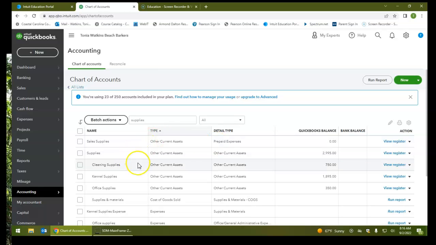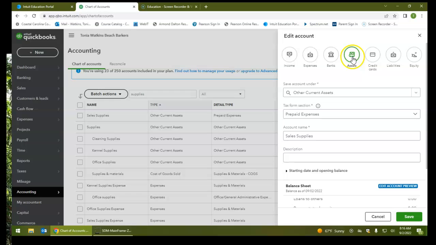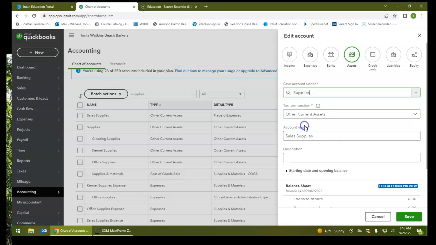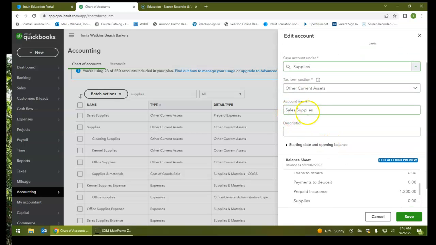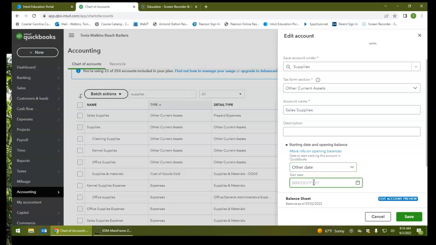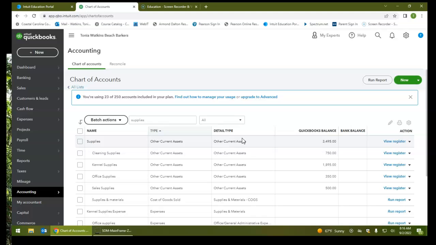The next one is sales supplies, which is here. Again, we're going to select that down arrow, click edit. It's an asset. Save account under. Again, that's where you select the parent account, supplies, and the account name doesn't change. It's sales supplies, and then you're going to click that down arrow, select other date, and then 12/31/2021, and then the balance is 500, and then click Save and click Yes. Okay, we have 2 more to do.